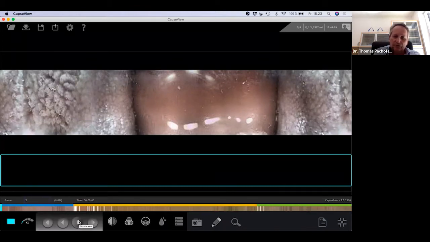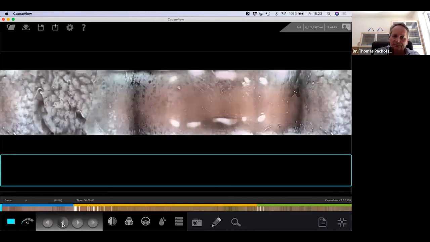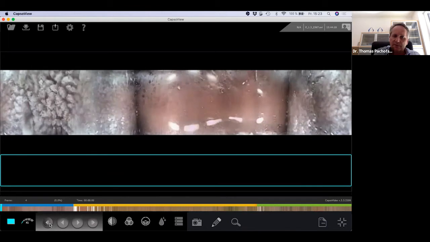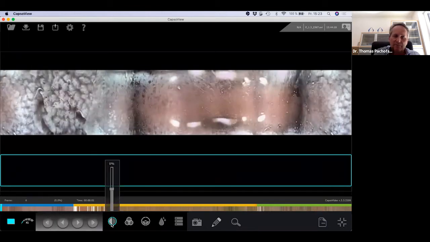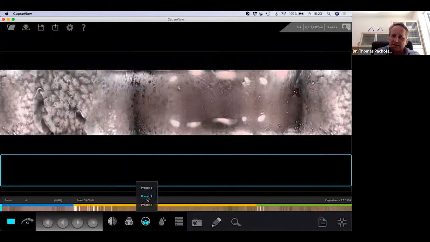You have here only a few buttons to play forward. You can go back. You can go back step by step, and also the same, you can go forward step by step. You have here the contrast adjustment. So if you need it a little bit sharper, you go up. You can also arrange the color as you like it for your eyes. We have here the color enhancement with some presets, which can sometimes be helpful if you can't say, is this an ulcer or is it some stool?